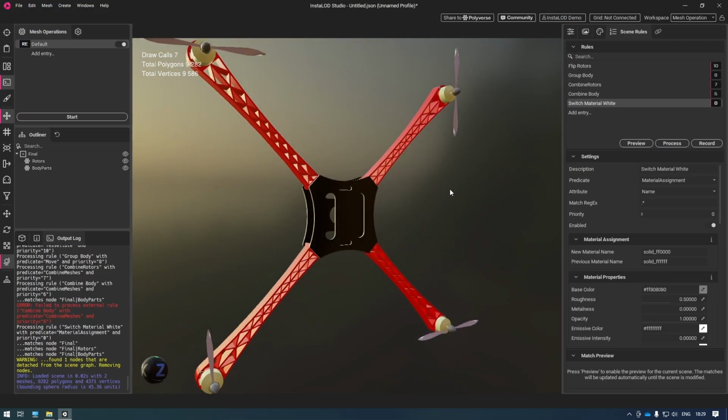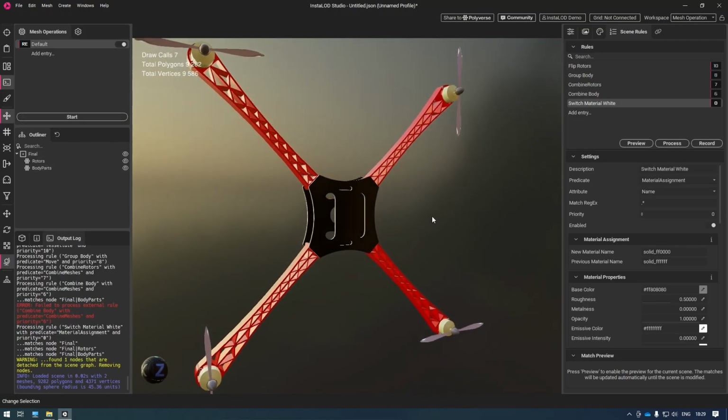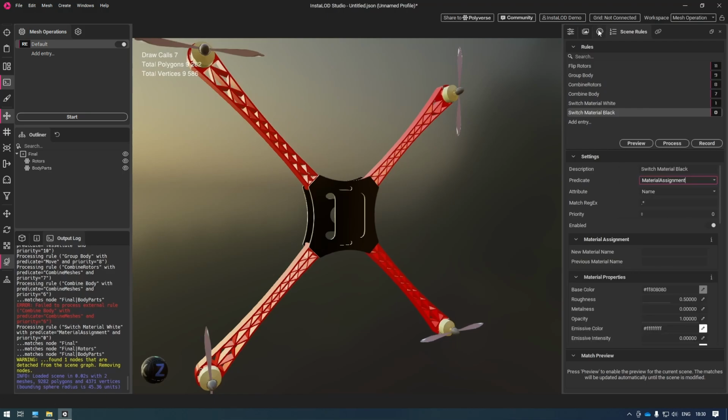Now I want to go ahead and do the same for the black part in the center. So again, I'll add an entry and call it switch material black. And then for the attribute, again, I'll match by name. And for the match regex, I'm going to choose everything in the scene again. So use the .* notation. And then I'll set my predicate to material assignment.